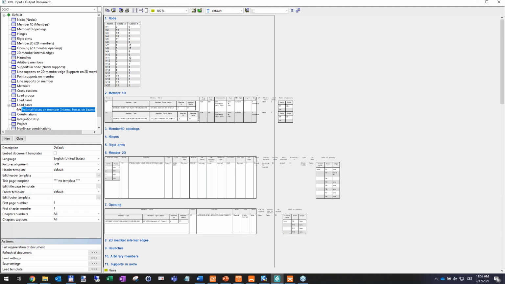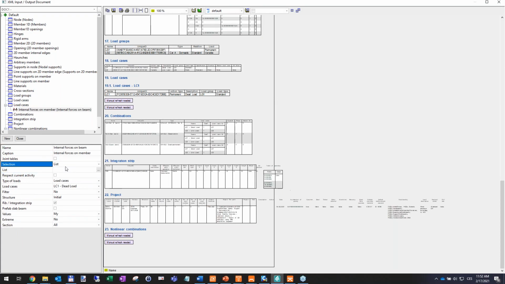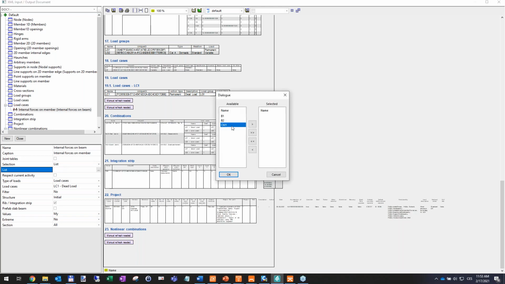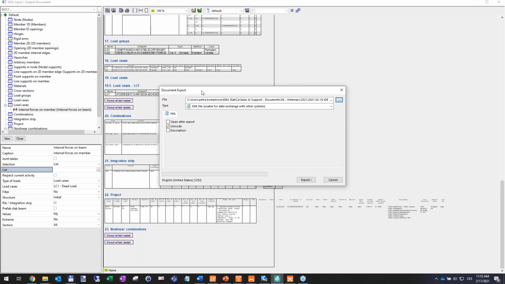I will go to Load Cases, Internal Forces, and instead of importing all values, I'm going to specify what I would like to import. So I choose List, these 3 dots, and I have 3 bar elements, or 3 beams or columns available, and this CM1 is the integration strip. So I'm going to select it, and then I can click on Export.